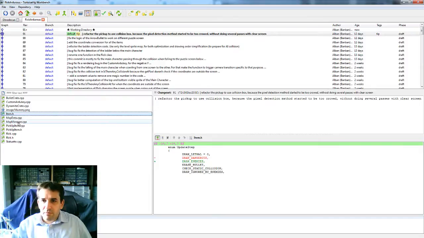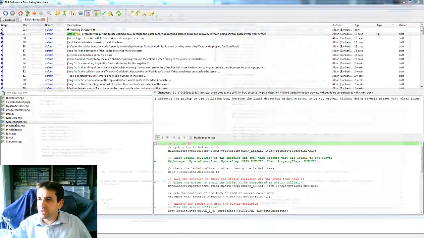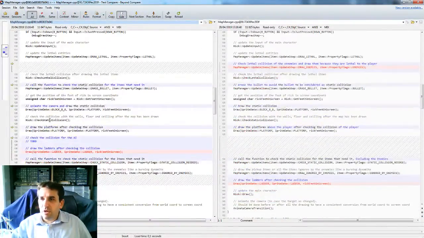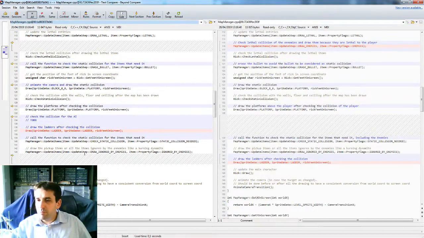Then I have done some change on the map manager. So let's see it. I reordered a little bit some stuff, but not that much. First, I moved the draw of the ladder here. And I did that because it's to prepare for the... Okay, so just excuse me for a minute.